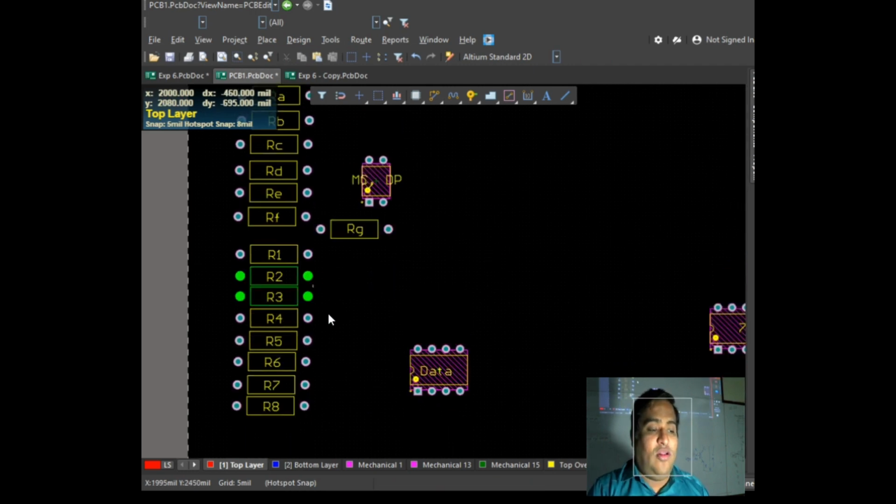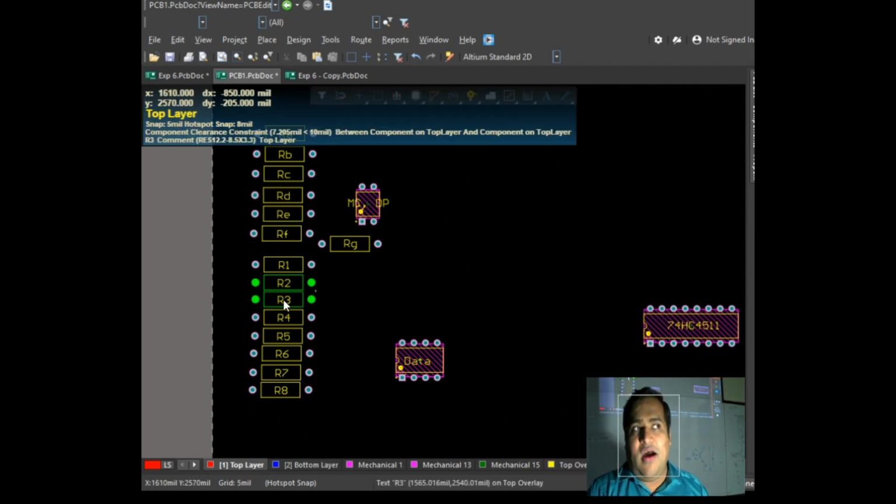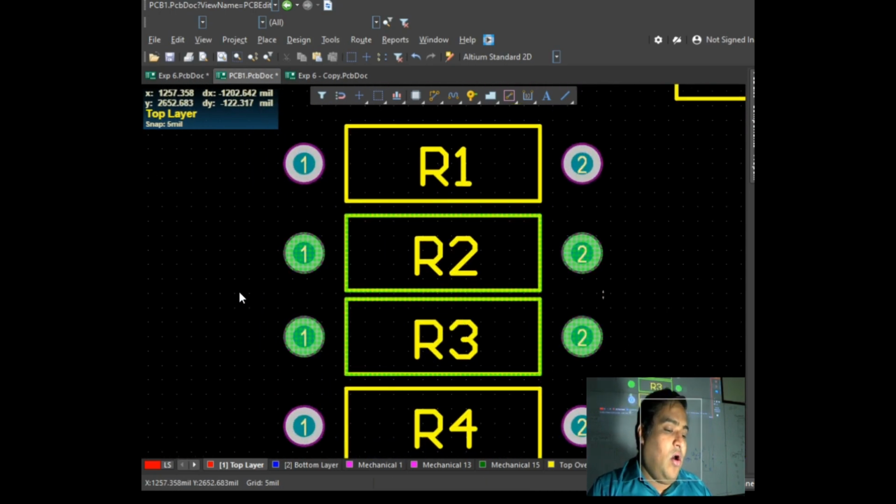Now, when I have placed all these resistances, I hope they are 16 in number. We will do it if it's not there. You can see these R2 and R3, they are turned green. Why have they turned green? They have turned green because they are very close to each other, and the software is telling me that when you physically place these resistances over there, they are actually going to touch each other. So the clearance between these two resistances is not according to the rules which you have set.